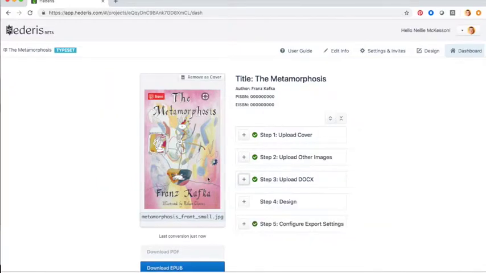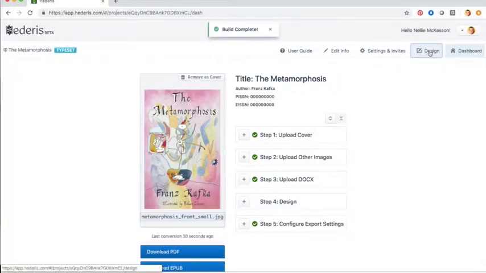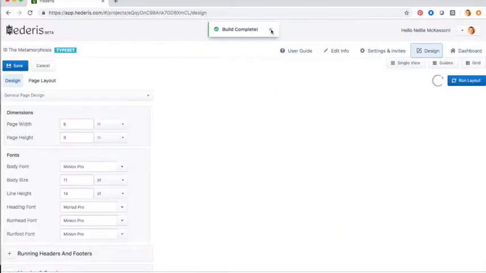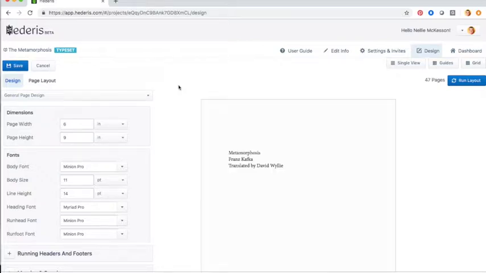And we're going to hop over to our design tools. So we can either click this step 4 button, or we can click design right here in the top right toolbar. So right now Hederis is taking that Word text and it's laying it out into pages. So the first thing we'll see is some initial page layout using just the default design that we have built in, which, as you can see, is not much.